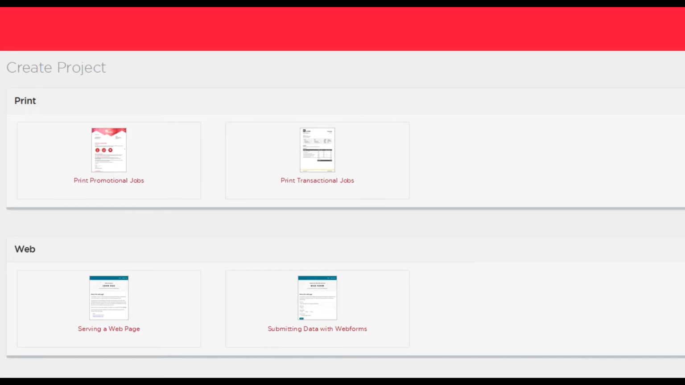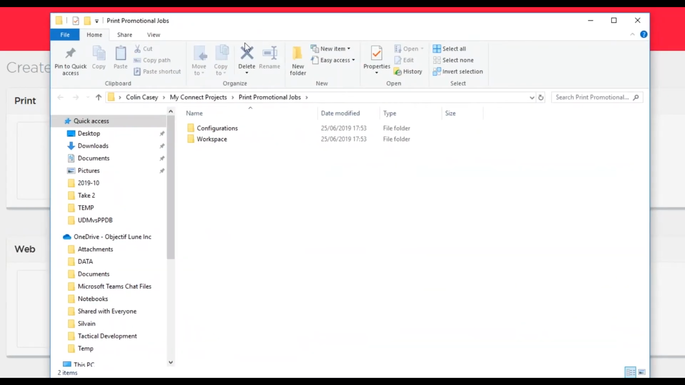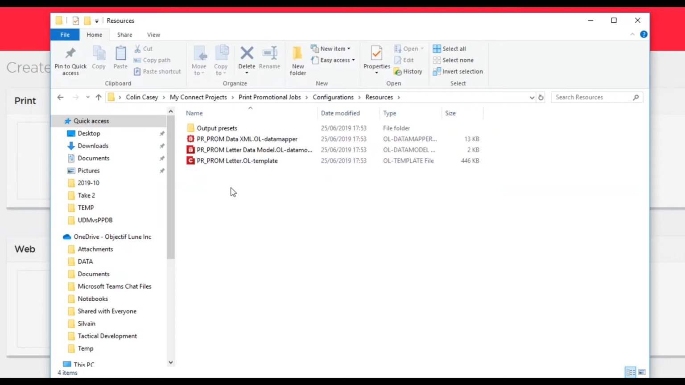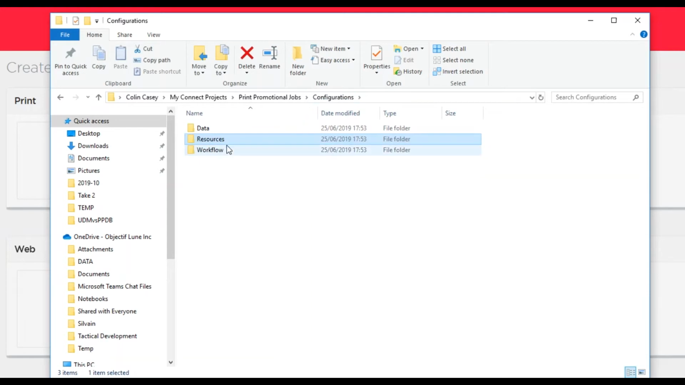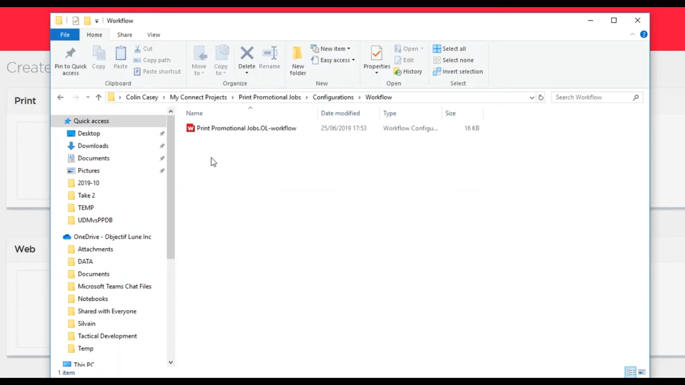Now, the new folder has popped up on my other screen, so I'm going to bring it across, and what you can see here is 2 subfolders. The first one is the configuration folder, and in here I have everything I need. I've got my sample data in my data file. I've got the resources, the default resources, including all of the presets, the data mapper, the data models, and the templates, which you don't need to touch unless you want to make changes or create your own at a later stage. And then finally, we have the workflow folder.